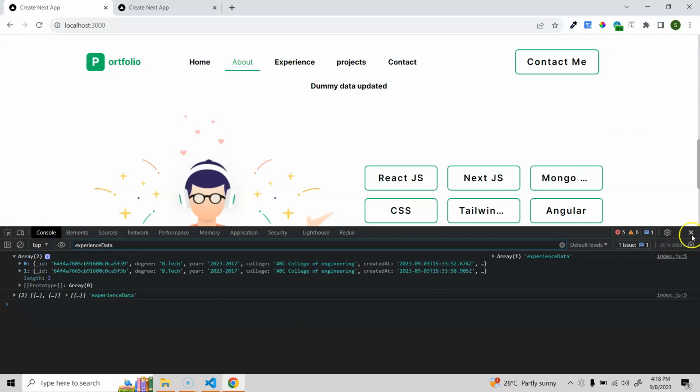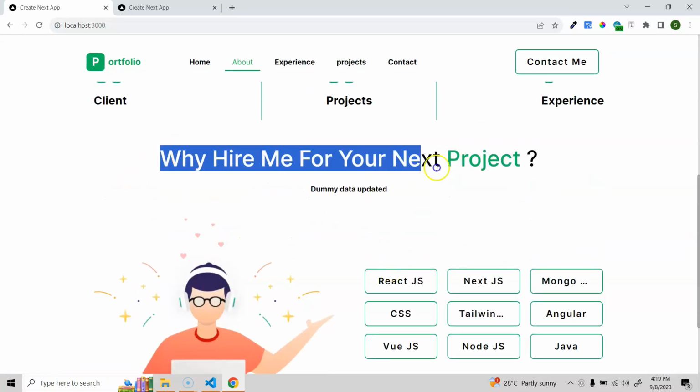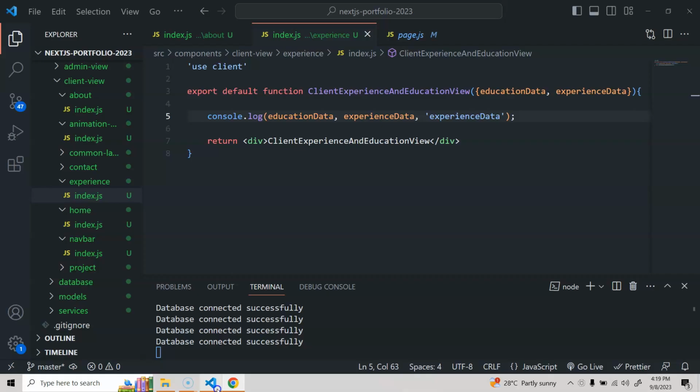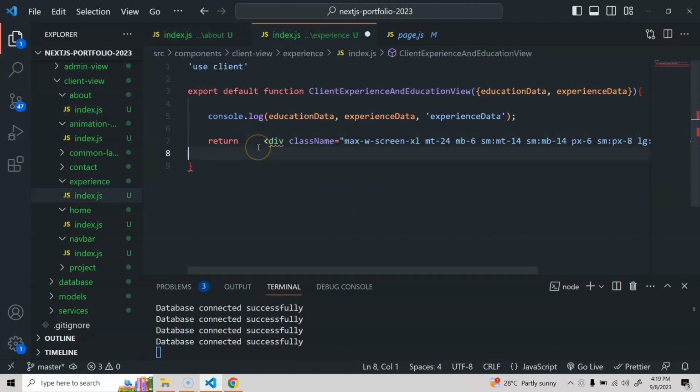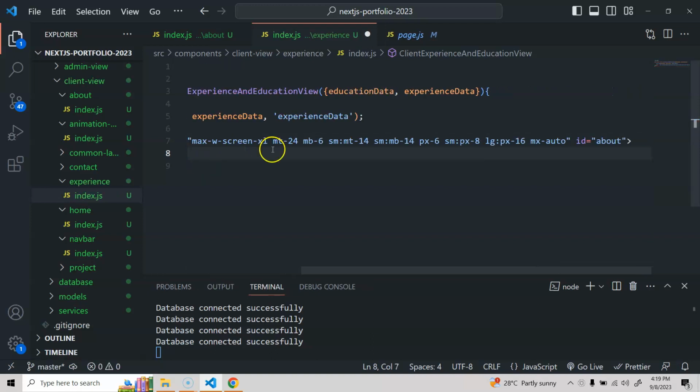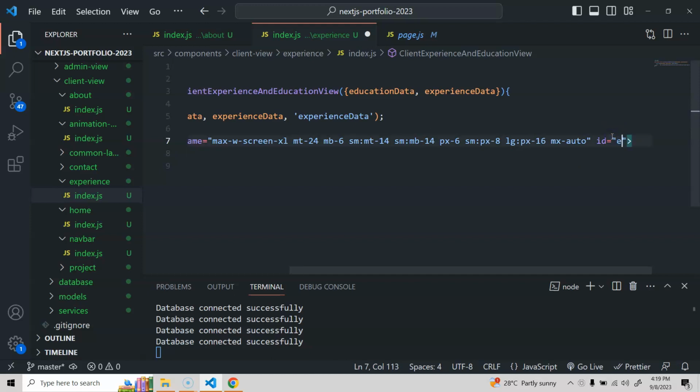So now what we are going to do, the first thing is that we have to render this header, and this header component will be mostly the same as this about me component, so no need to rewrite it again. So first let's remove this from here, and here let's go to our about component, and then we are going to copy this wrapper here, we'll paste it, then we have to close this. Instead of about, this will be experience.